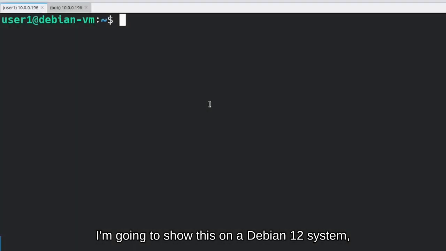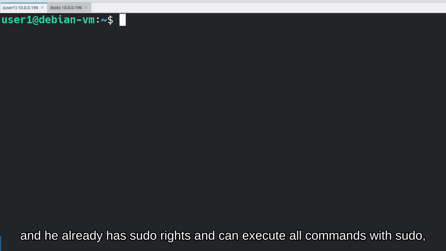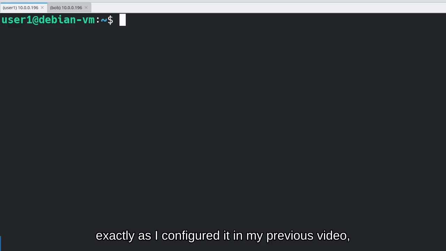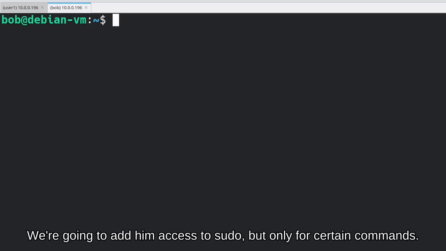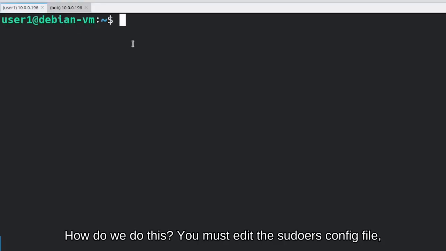I'm going to show this on a Debian 12 system. I'm currently connected via SSH to that system, and I have two users. The first one is user1, and he already has sudo rights and can execute all commands with sudo, exactly as I configured it in the previous video. The second one is Bob, who is currently a standard user without administrator rights. We're going to give him access to sudo, but only for certain commands. How do we do this?